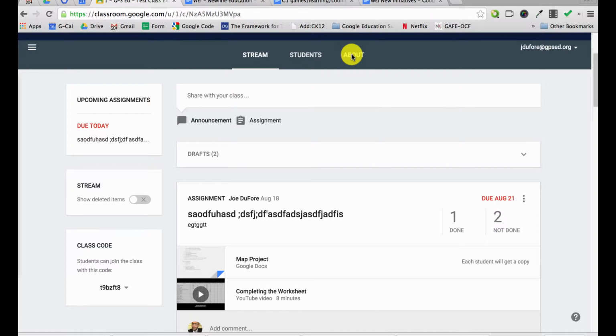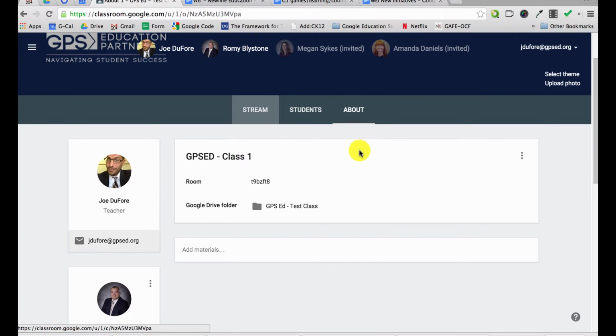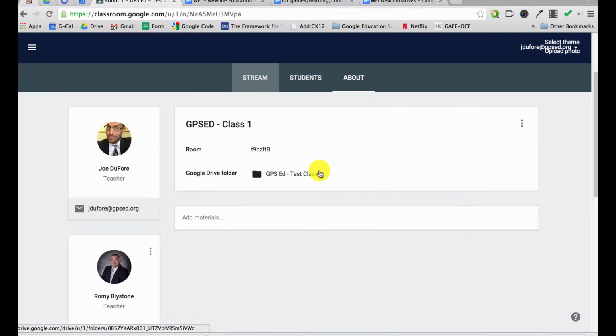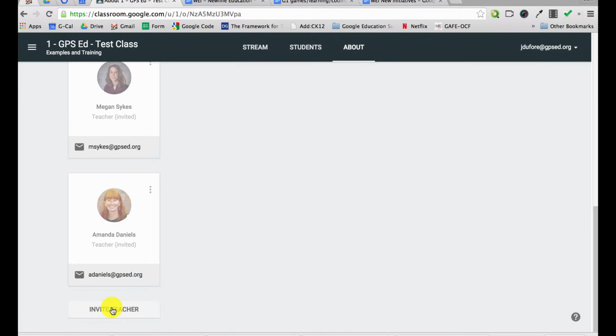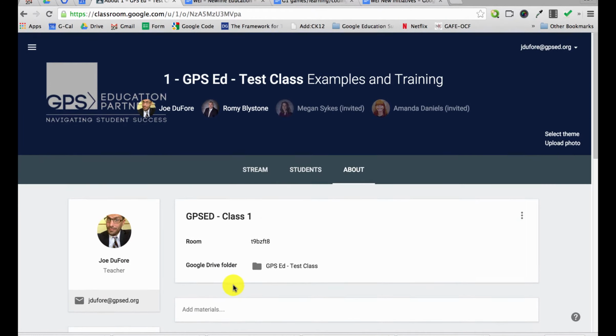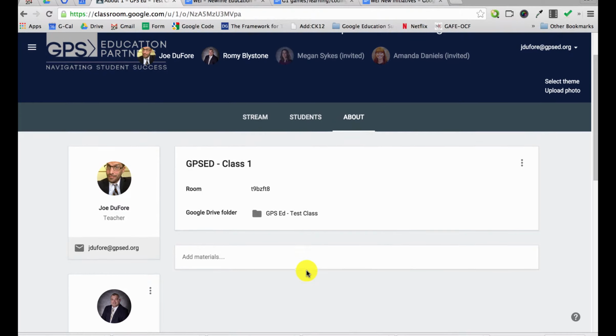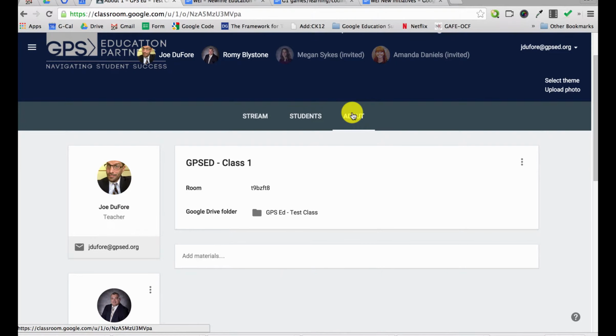I'm going to go to the about page. On the about page right here, you have your class materials that you can put in here. And this is where you can invite other teachers as well. So if I go down here at the bottom, I can invite other teachers to collaborate or to co-teach this class with me. About is the section where you're going to put things like a syllabus, classroom rules, any static information that you want students to have ongoing.